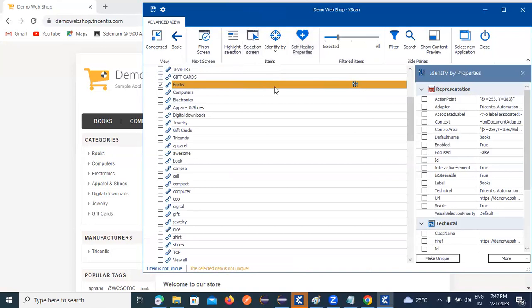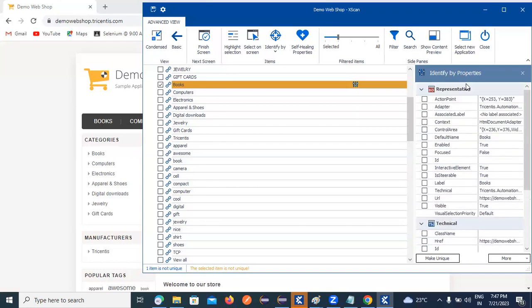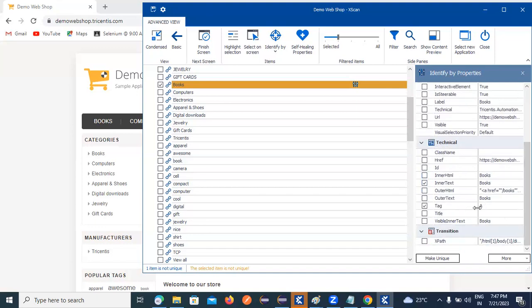In this advanced view, we have identify properties. Under identify properties, different types are there: representational, technical, and transition. Anything under identify properties will definitely match. So you can use anything one by one, representational or technical or transition.